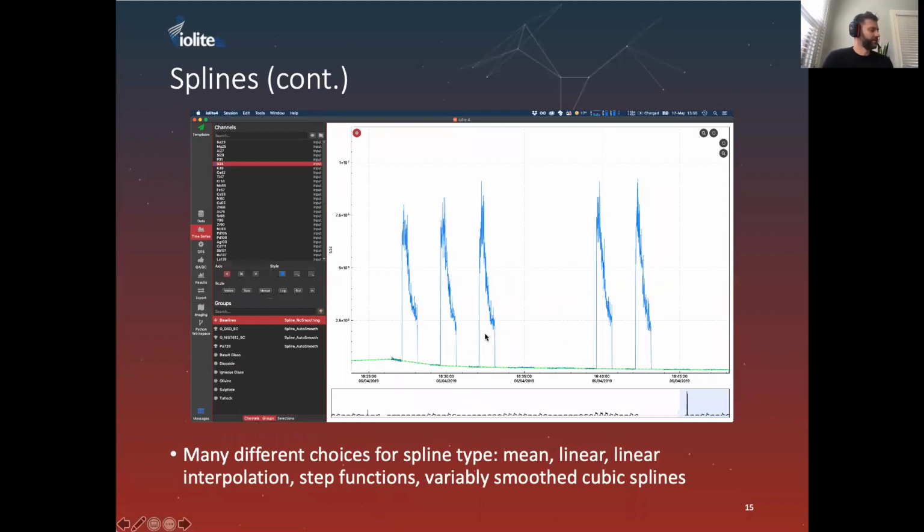And iolite gives you a lot of different options for splines. So it allows you to use everything from a mean value for the session through to a linear fit, linear interpolation. You can have step functions, and you can go all the way up to smooth cubic splines. In this example here, we have a smooth cubic spline, and you can see that it's gently decreasing as it goes along and then flattens out. This is looking at a sulfur 34 experiment. And I guess the idea of this is that you can choose the most appropriate spline for the job in iolite.